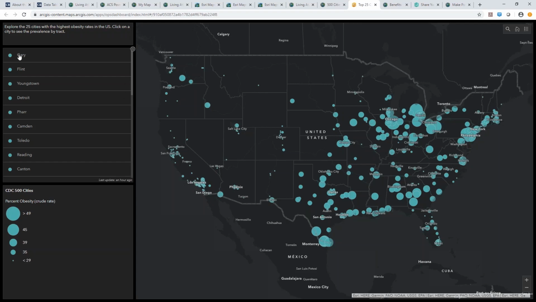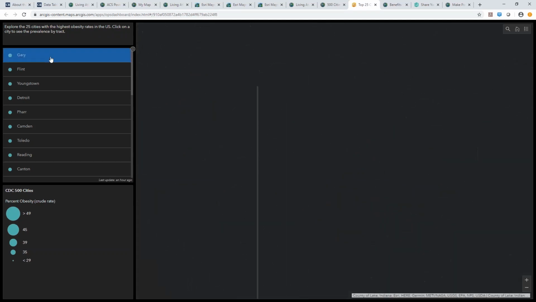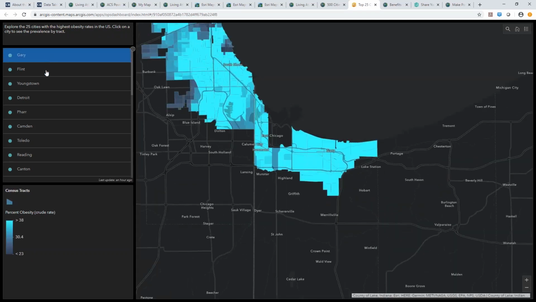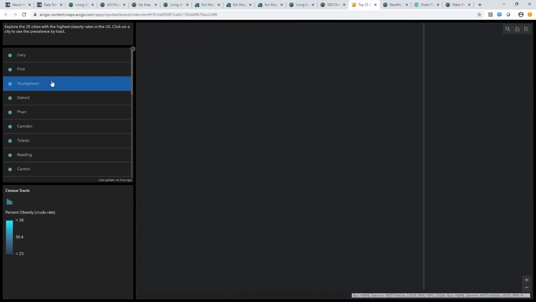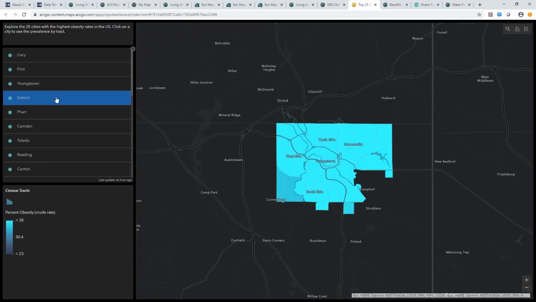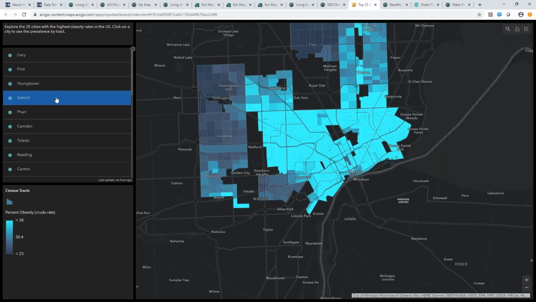of comparison. So if I want to see which cities have the highest rate of obesity, this app can show us this, or we can look through the top 25 cities with the highest obesity rates and start learning about how those different cities are doing. And so this is an example of something that could be created from one of these layers. So if you want to use Living Atlas content to create something like this, you can do so.